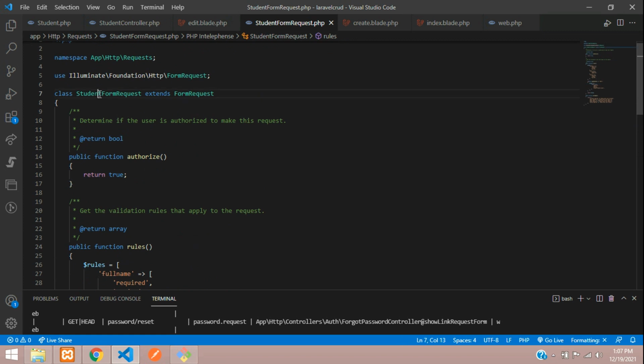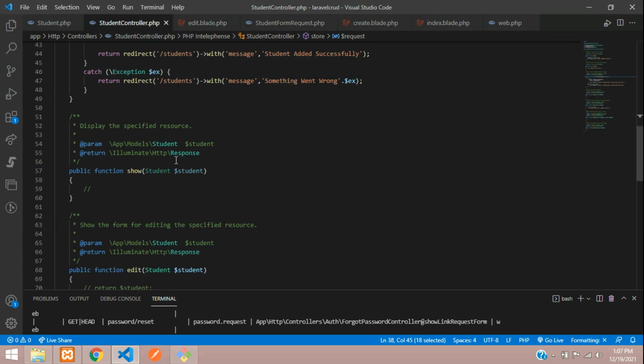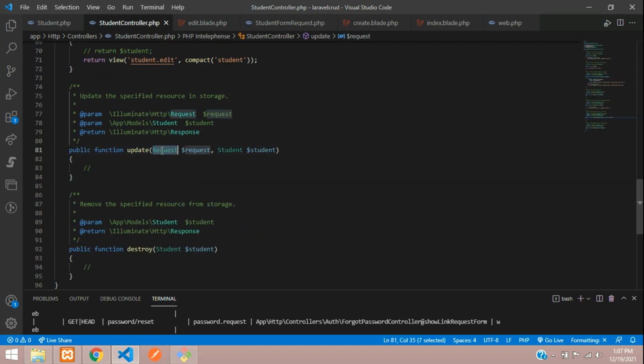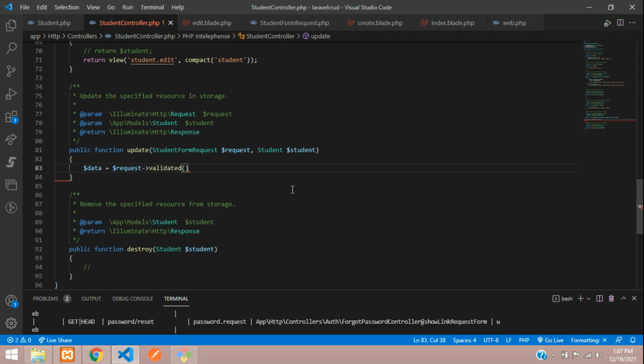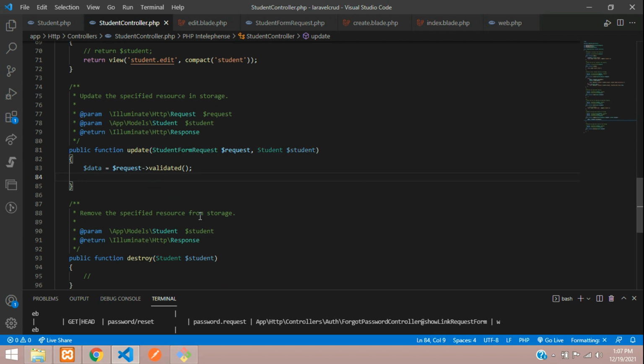So this is our form request. Let's add that in our update function. Okay, so whatever request you get in the form request, and this is our model. So yep guys, and now let's create a variable data is equal to your request should be validated. Okay, so all the requests should be validated, and then only you can store that data into our database.